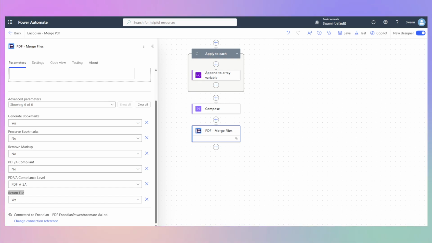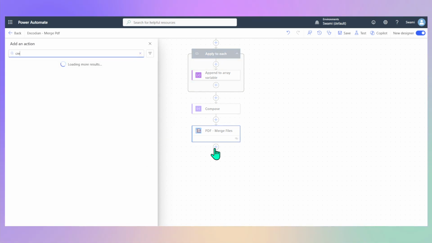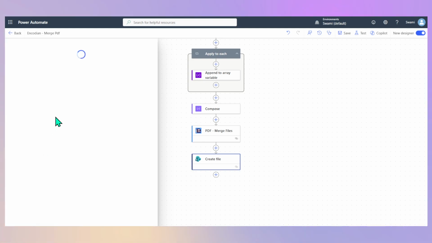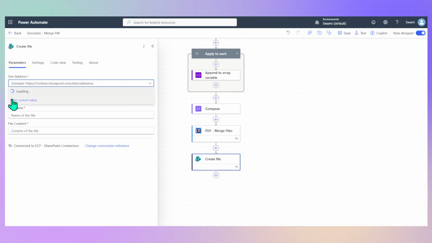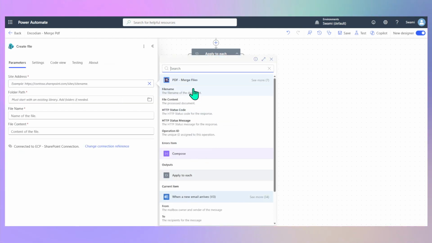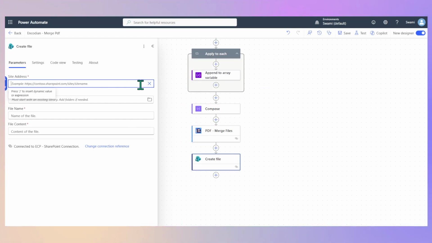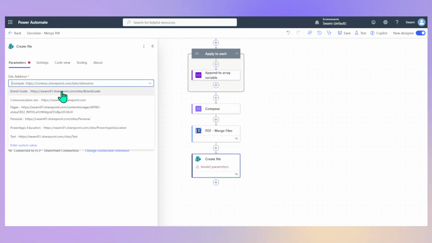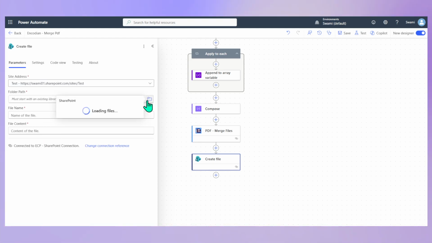So the next thing, let's create a file in SharePoint. Use the action called create file. Let me select that SharePoint site. For the folder path I will select the document library. For the file name I will select test.pdf.